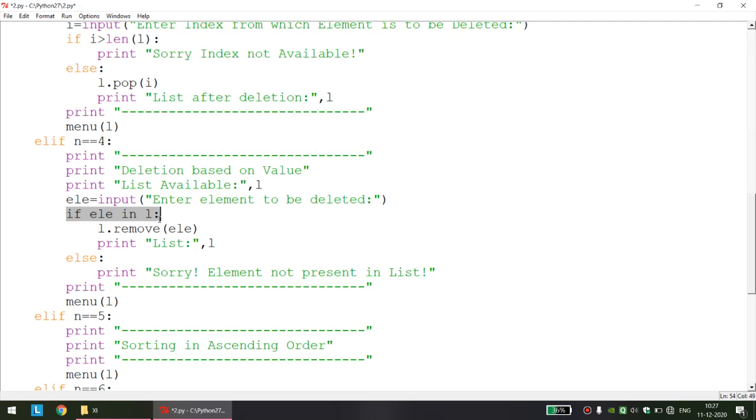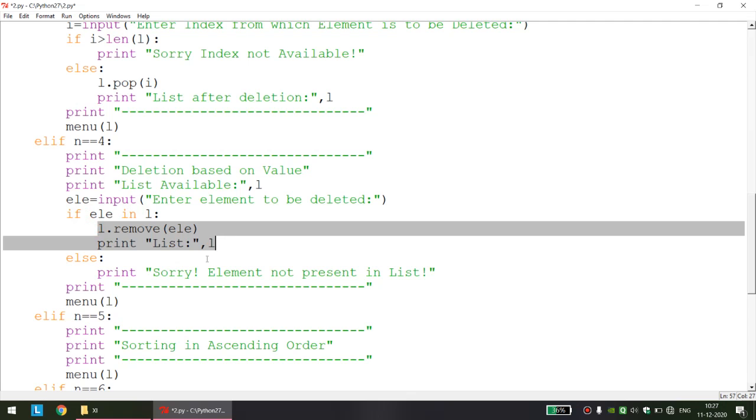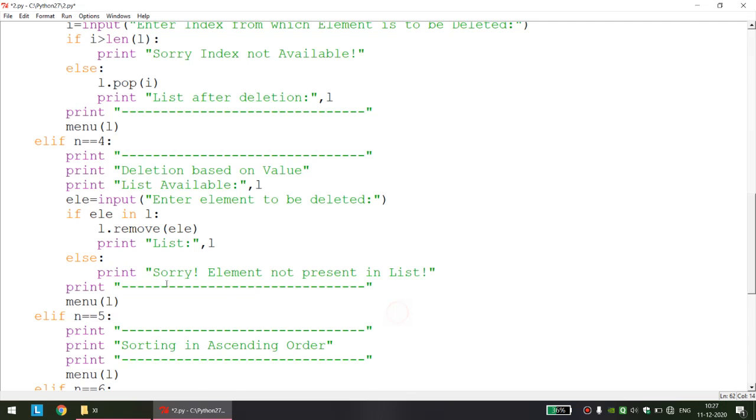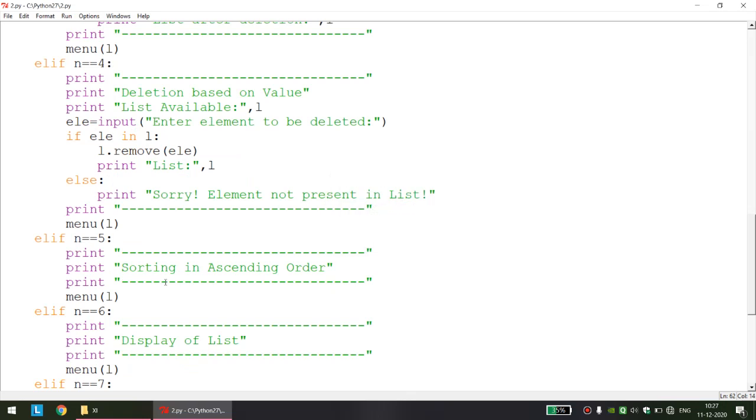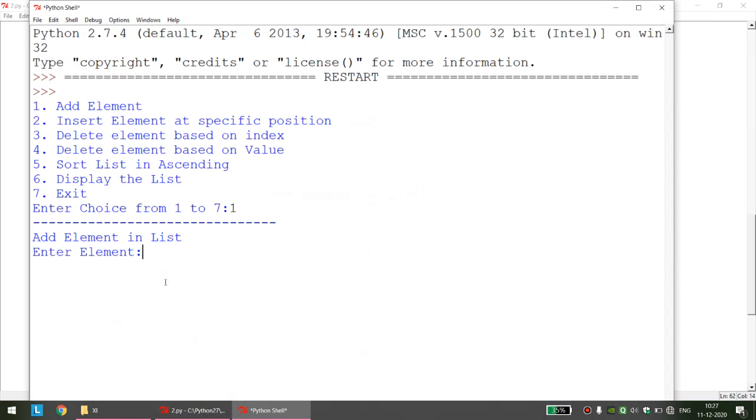If that element is present in the list, so I have handled the condition. If element in list, then only I will delete. Otherwise, I will print a message that sorry, element does not exist. Okay, quickly we will do it. Let us enter certain elements.